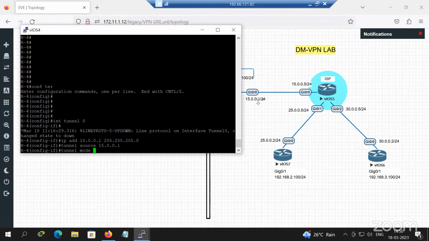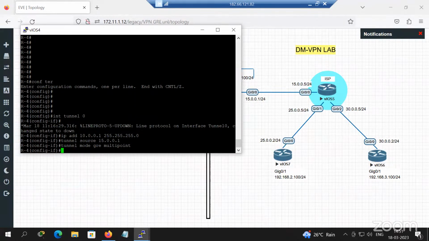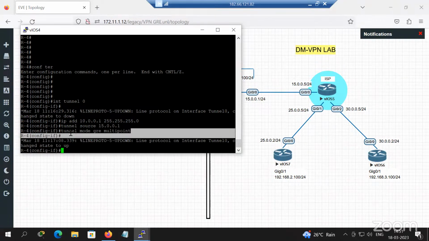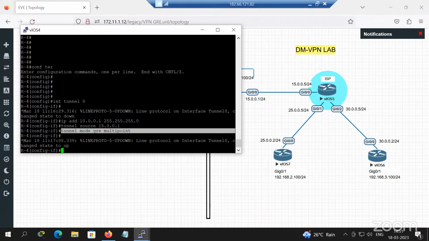And I'm going to say mode GRE multi-point, because it's a kind of point to multi-point connectivity. So you don't need to specify a tunnel destination. Instead of saying the destination as in remote access VPNs, we are going to say GRE multi-point.